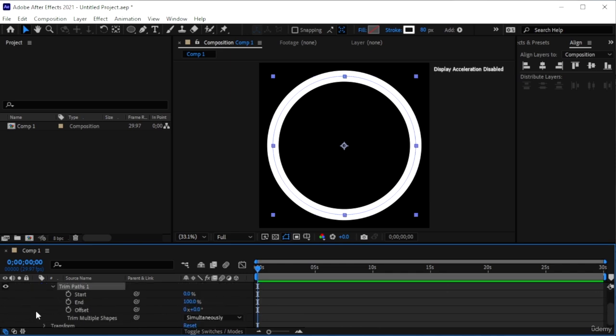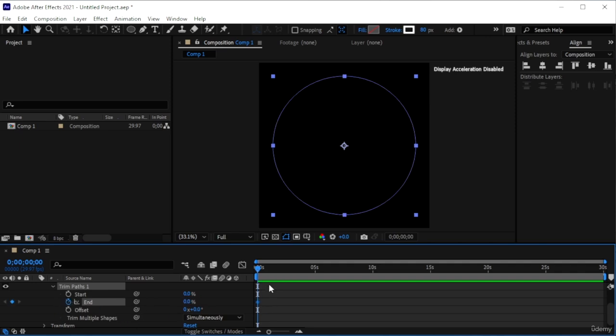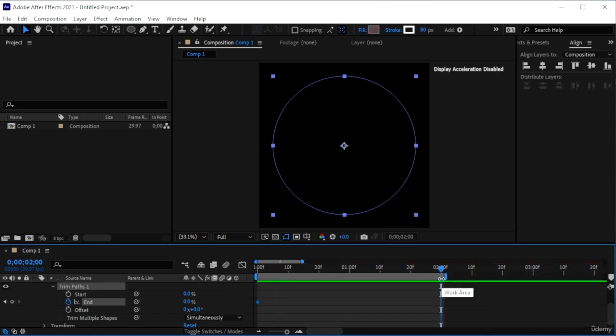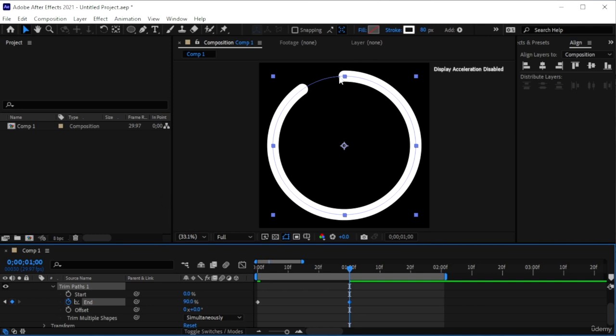So go to trim paths, and we're going to use these guys. I'm going to start with end, set this to 0. And we're going to turn on the stopwatch. And let's first determine how much video you want. I don't want it to be too long. Go for like 2 seconds. Hit N on your keyboard to close the work area. So we're going to do this, and then at, let's say, 1 second, we're going to make the end stopwatch to 90. So it's going to come around this much.